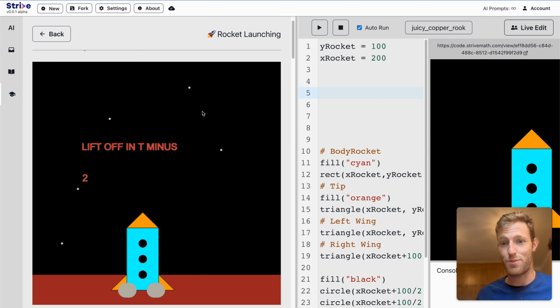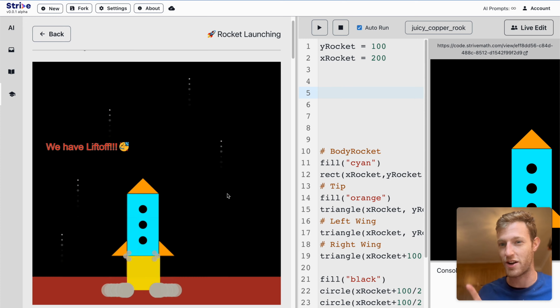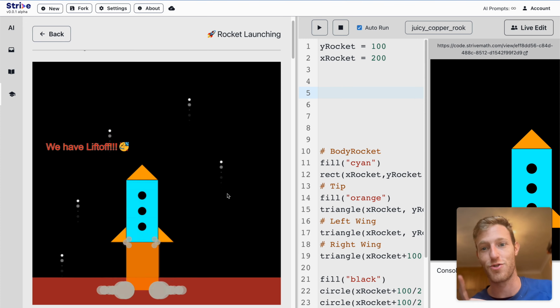Today, we're going to call this bad boy rocket liftoff. We're going to keep it quite simple though. We're only going to focus on the rocket actually taking off and the stars. We're not going to learn how to draw the rocket. I'm going to leave you to do that on your own.